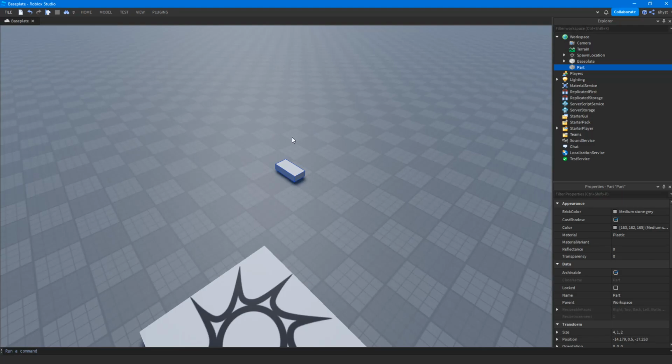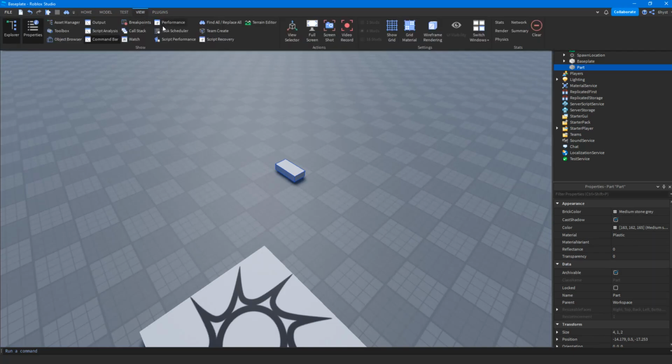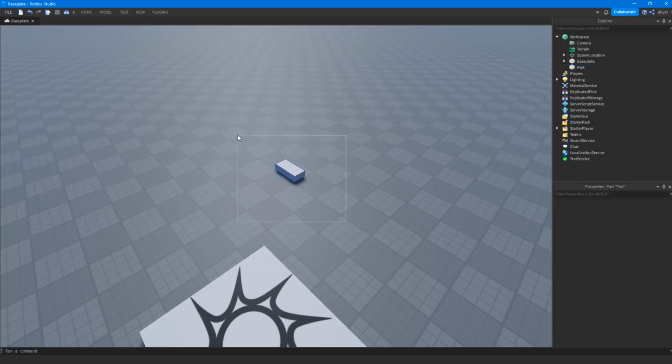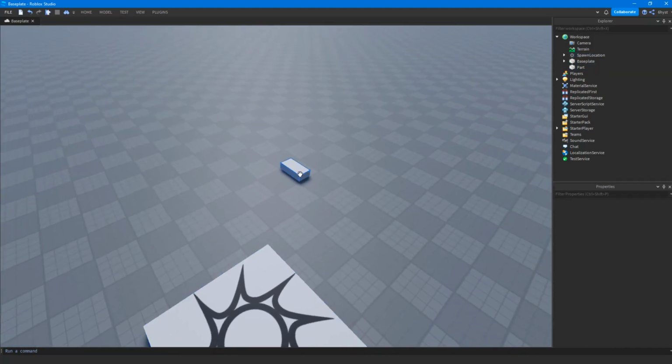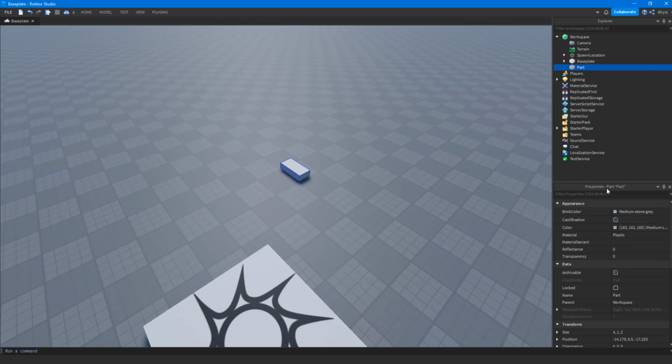Alright, so when you click on the part, you can see there's the properties tab over here. I'm not exactly sure where it'll be on your screen. If you don't see it, you can click view at the top, and then you just press properties over on the left, and it should show up for you. And whenever you press on something in like the workspace, the properties tab will show up, and it's kind of self-explanatory what the properties are.